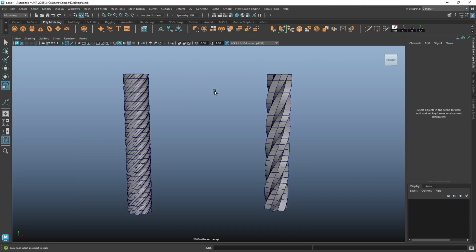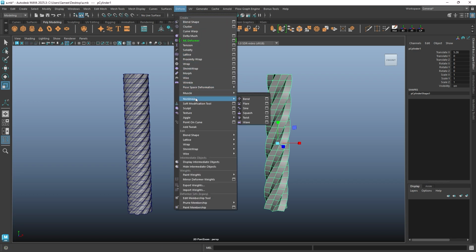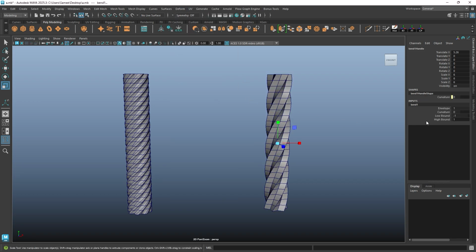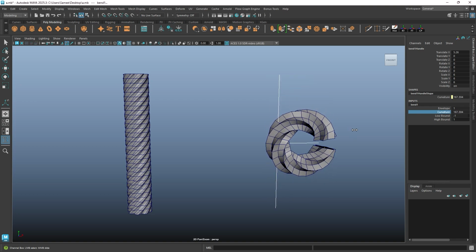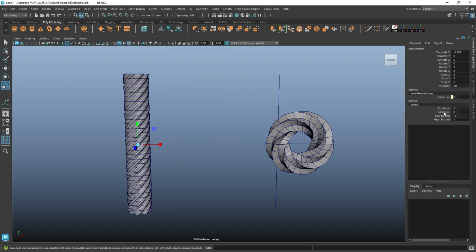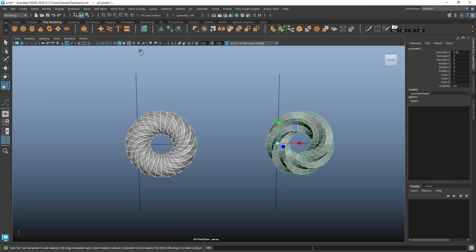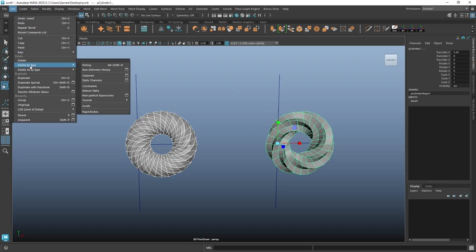Next, we need to connect the ends to make a circle. Select the first cylinder and go to Deform, click on Non-Linear, and select the Bend option. Change the curvature value from 0 to 180. This bends the cylinder into a perfect torus. Do the exact same thing for the second cylinder. Deform, Non-Linear, Bend, and change the curvature to 180. Select both and delete history one final time to lock in these shapes.